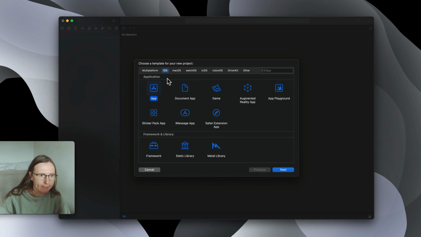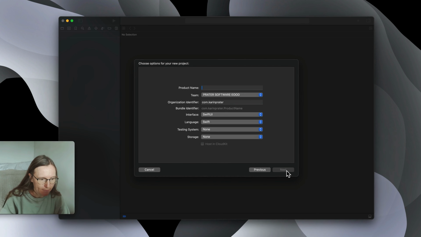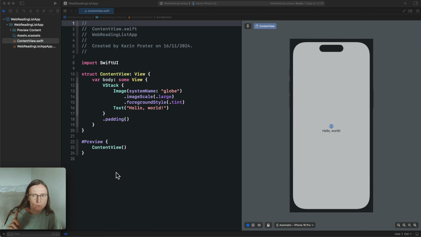This is an iOS project app, and I'm naming this here Web Reading List App. The interface is SwiftUI. The first step for this project is to actually define the data in Swift that we want to use for this app.